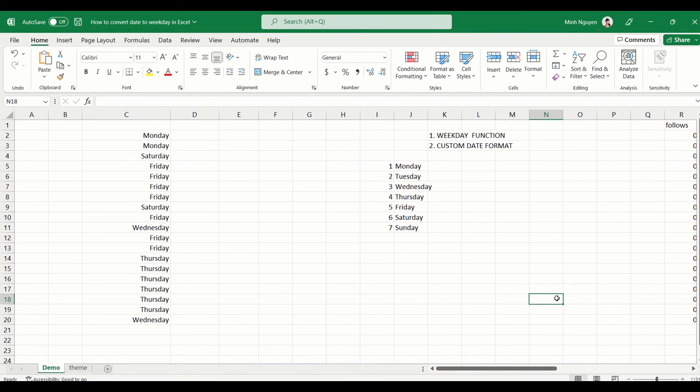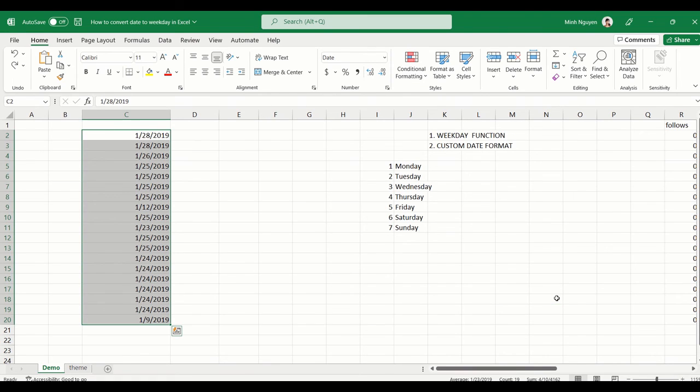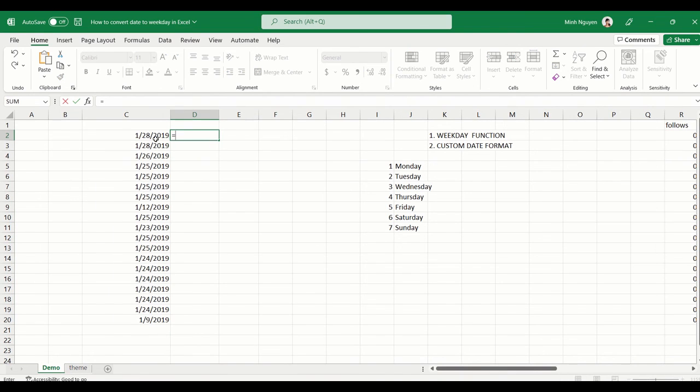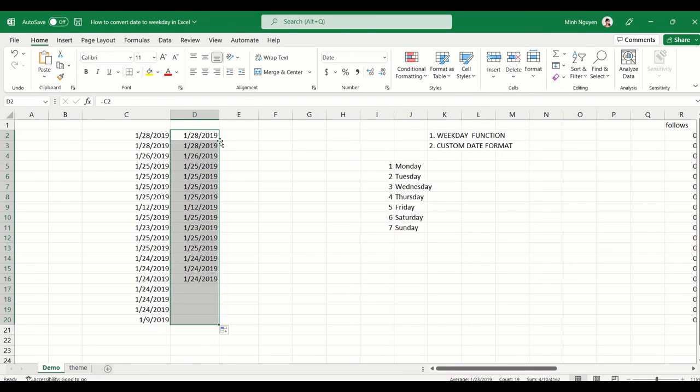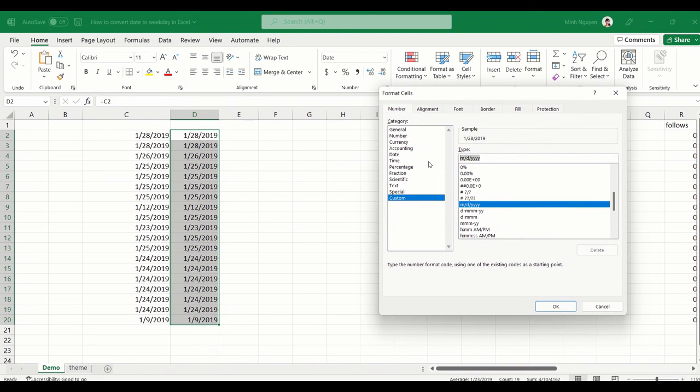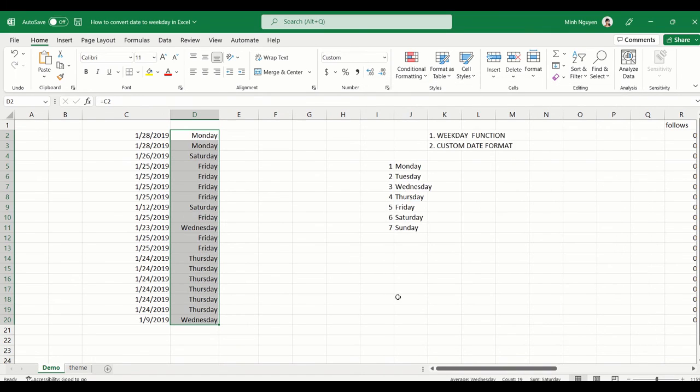Now a lot of you might think, okay, this is great, but I want both the date and the weekday, and I don't want to use any formula. So how do we do that? Very simple. Just press the equal sign. We are going to create a new column, and for this column, we will format it with the weekday format. So DDDD. Press OK. And there you have it. We have the best of both worlds without any messy formula.